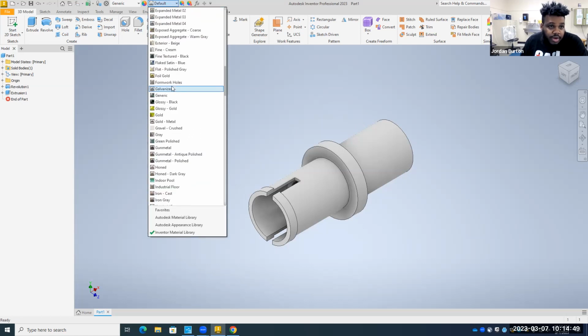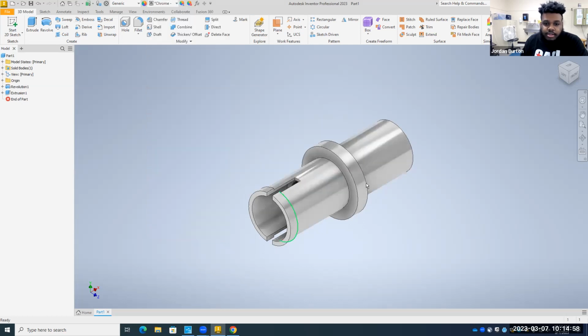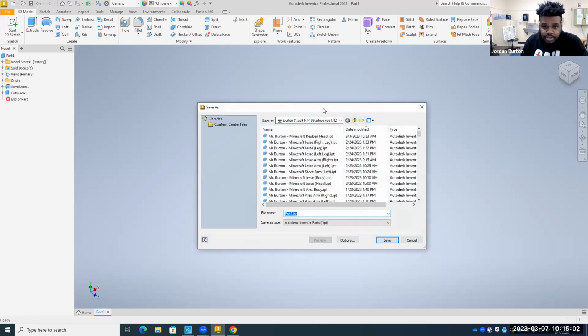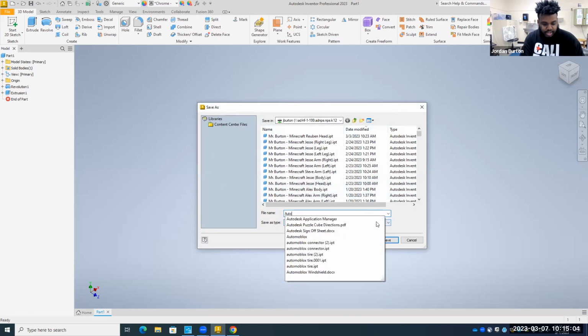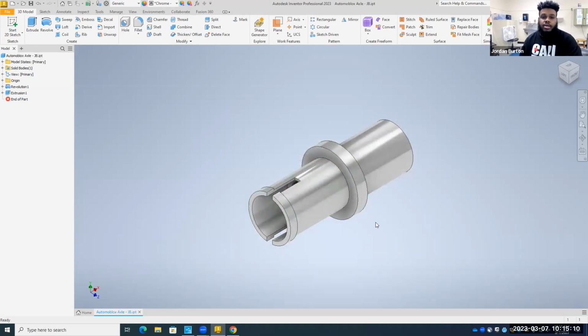The last thing we're going to do, though, is you can make it whatever color you want, but just for a standard car axle that's going to go into a rim, just hit the chrome polish, make it metal. Then you are going to save that into your Q drive. So this is the Automoblocks axle. And then you can put your initials there as well. All right, so we got that first car part done.